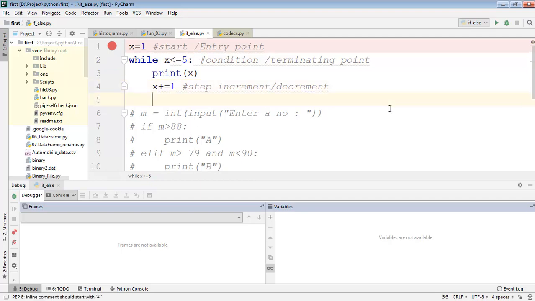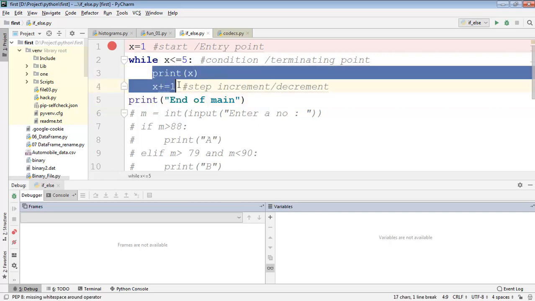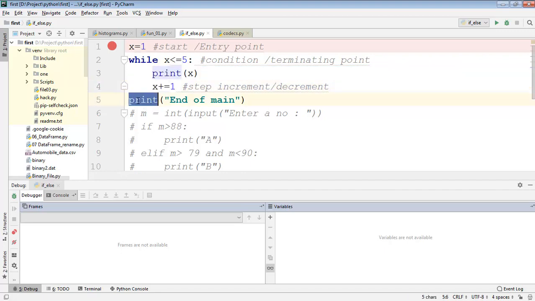Suppose we have another statement at the end, let's say print end of main, and let's run this program. So this statement will execute only after the execution of the loop. Notice all the statements which are inside the loop are indented, and the statement which is out of the loop is not indented, right? Let us execute this piece of our code and check it out.